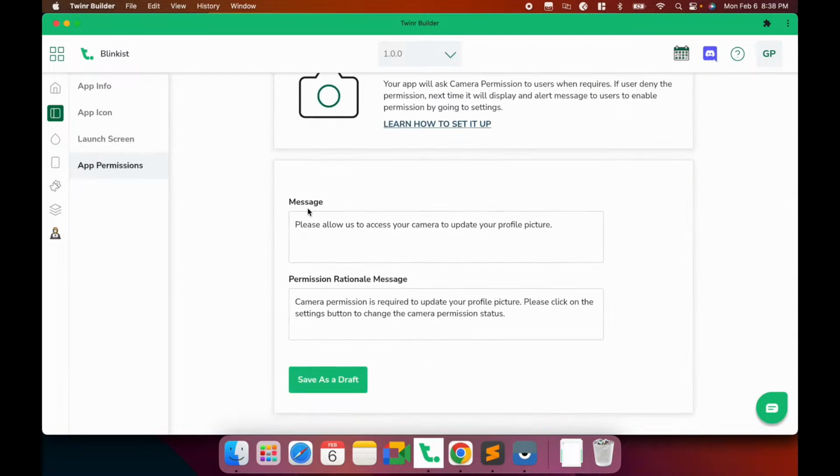Okay, so here inside the camera we have 2 different messages, the message and the permission rationale message. The message is what will be displayed with the permission alert when you ask for permission for the first time, explaining why the user should allow the permission. The alert will have an allow and a don't allow button, depending on the permission. So if the user selects allow, they will be able to use the camera feature, capture the photo and do all the next things as usual, the happy use case.